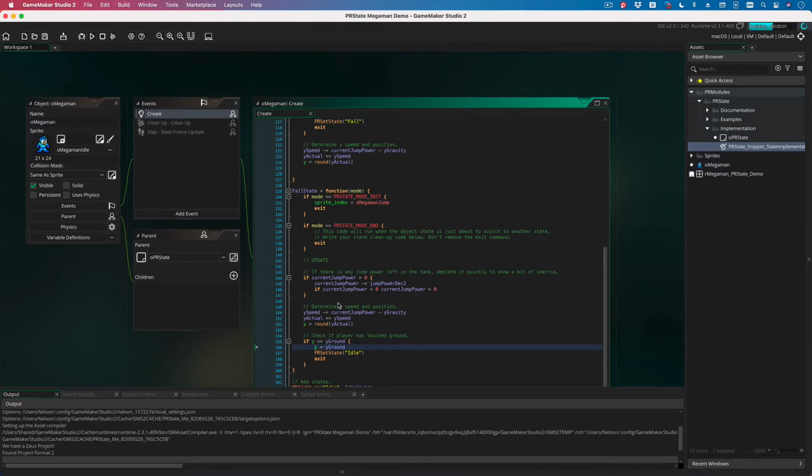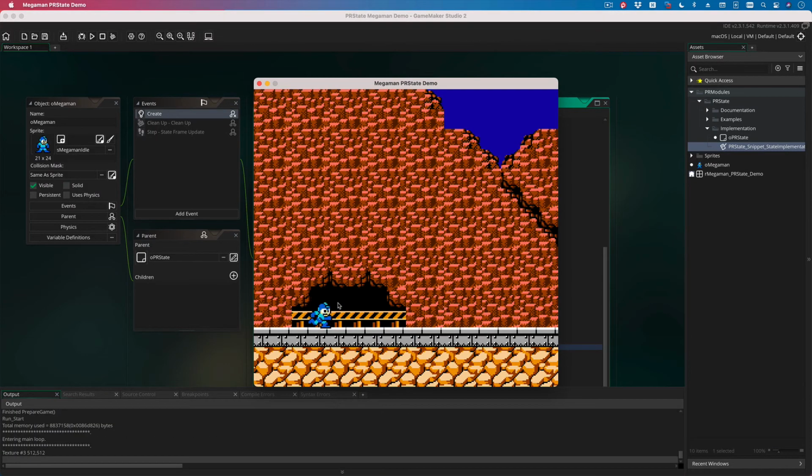Let's run the project and see what we've got. Not bad. Looking good. Small jumps, bigger jumps, not bad at all, but you'll notice that although we can jump, even when running, Mega Man does not move laterally while in the air. We'll fix that in the next section.